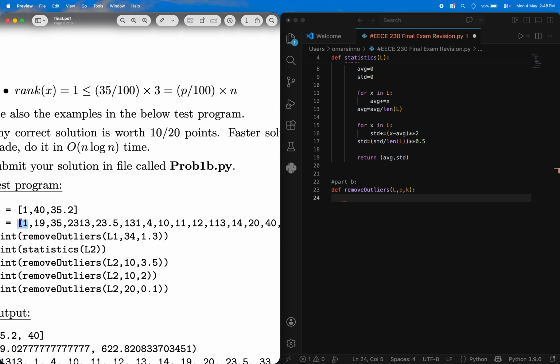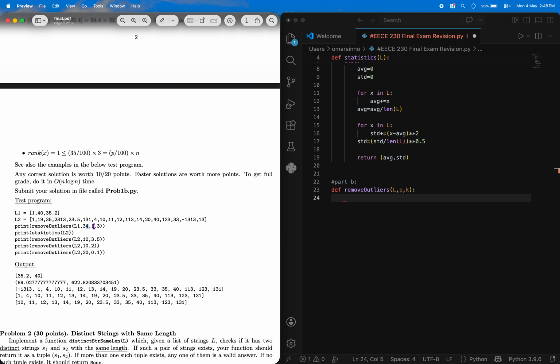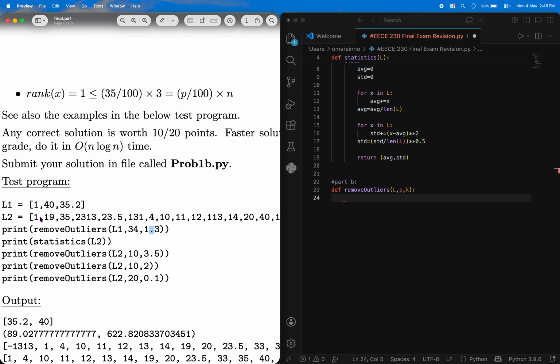I go to 1, for example. I ask 1, when we call remove outliers, we take P to be 34% and K to be 1.3. Are you 1.3 times the standard deviation less than the average or more than the average? And then I ask number 1, are you in the bottom 34% or in the higher 34%? If number 1 said yes and yes, then I tell number 1 that you are an outlier. Then I remove number 1 from the list.